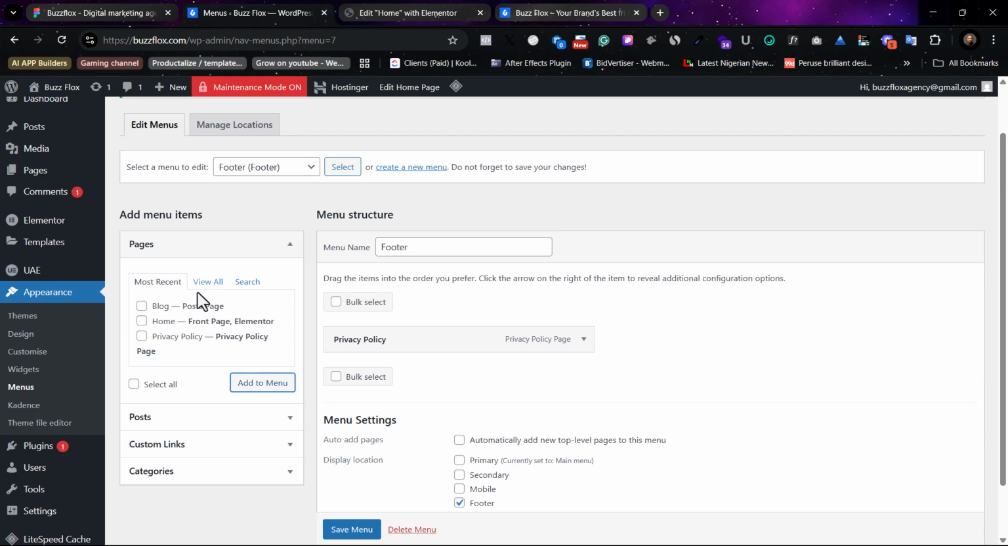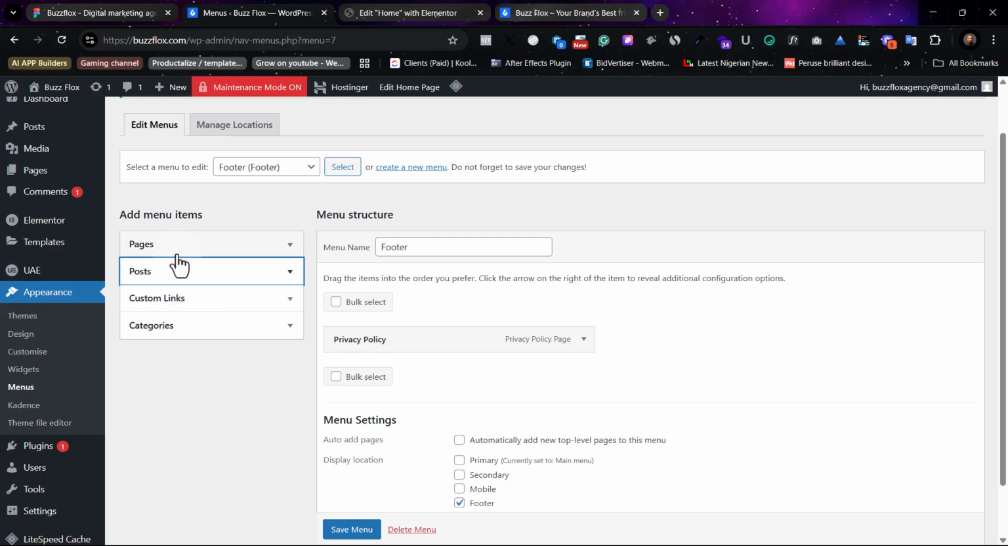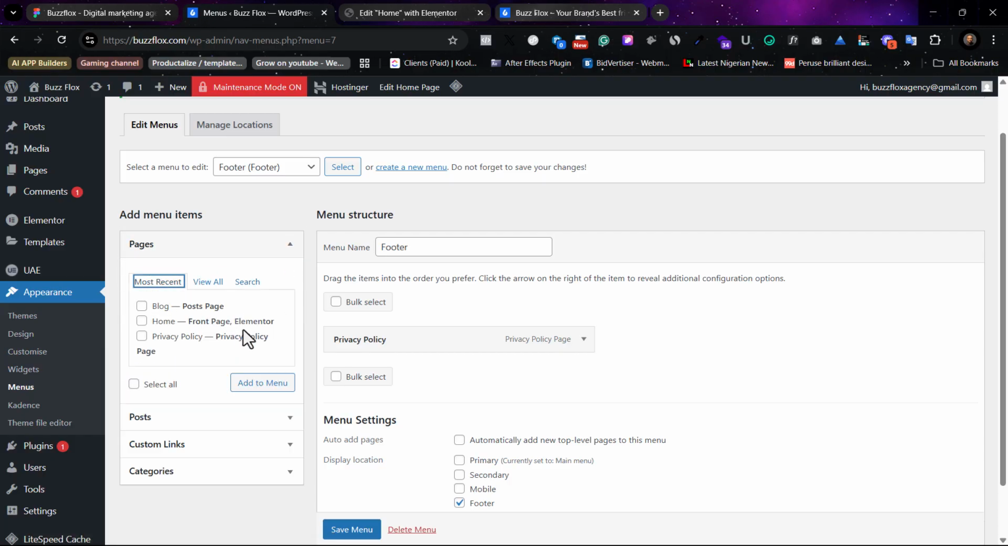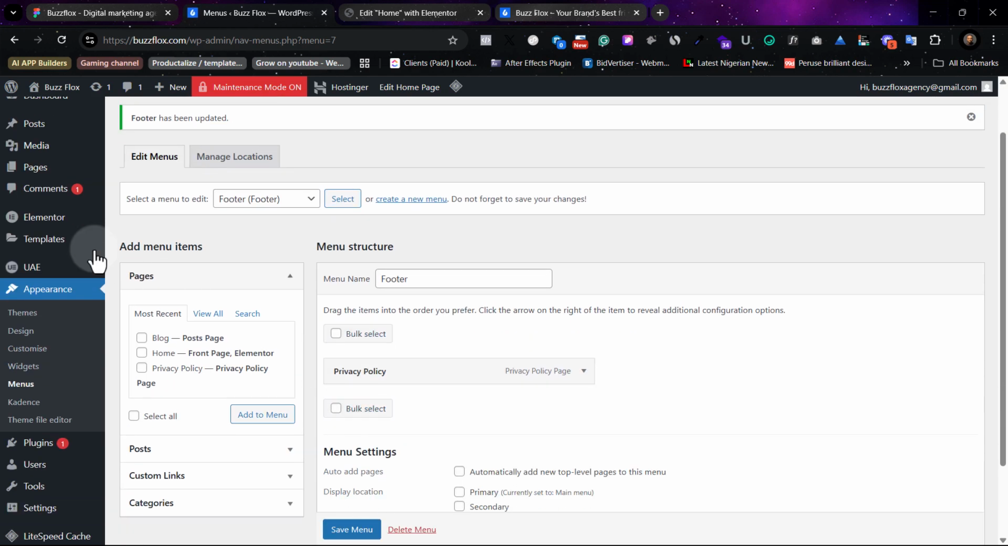I think you can create a new page from here. So posts, page, search. Okay, this is most recent, so there's no ability to create a page from here. Yeah, I think this is why I liked the customizer the other time.